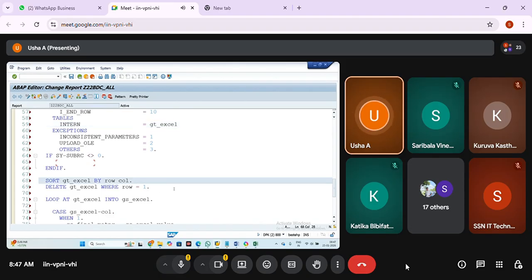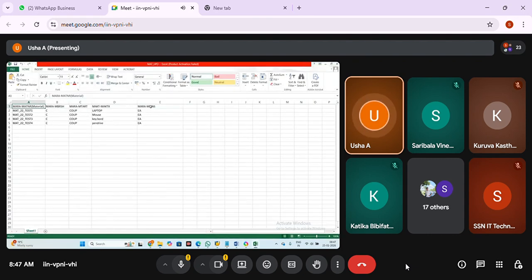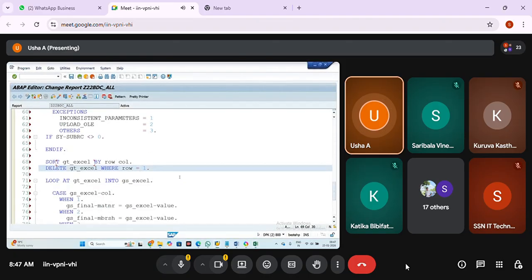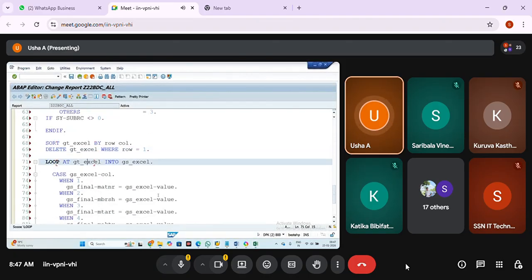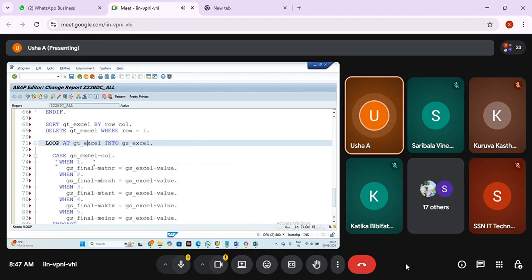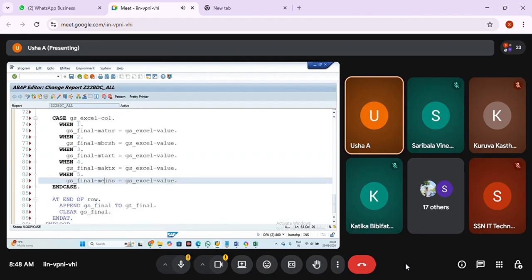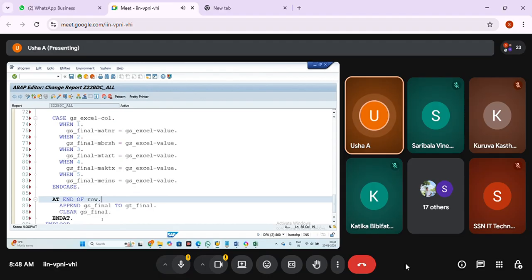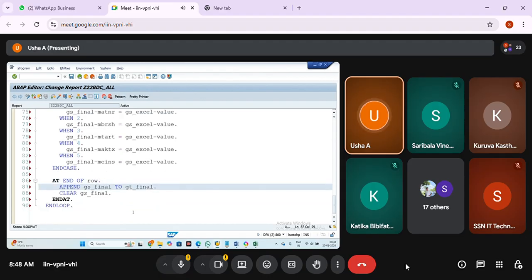So I'm just sorting with the row and column and deleting the first row. Why deleting the first row? Because the first row is going to have the field labels. So that's the reason for deleting the first row. Then looping that ZTXL and taking one column. So the first column is MATNR, second column MBHS, MTRT, MAKTX, MENS, like that I fill the columns. At the end of the row, each row we are going to add to the ZT final. So this is how we are going to do that.